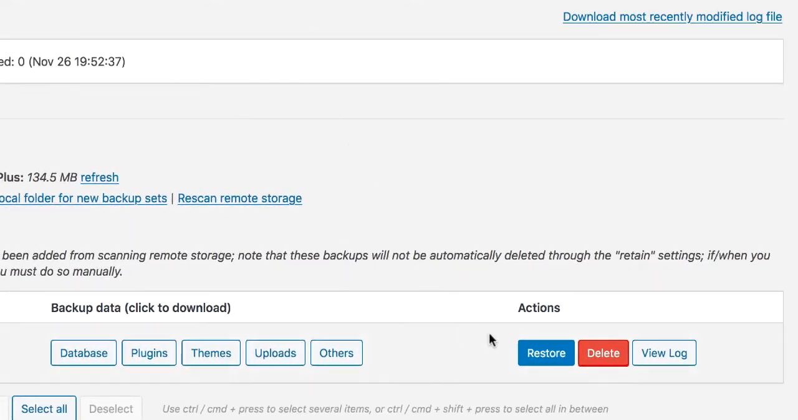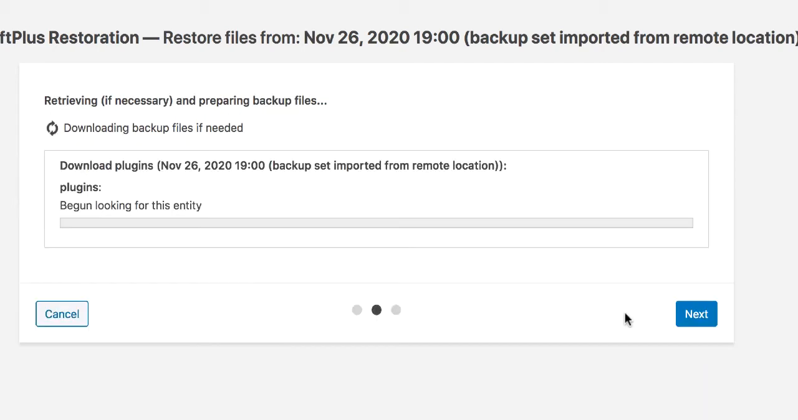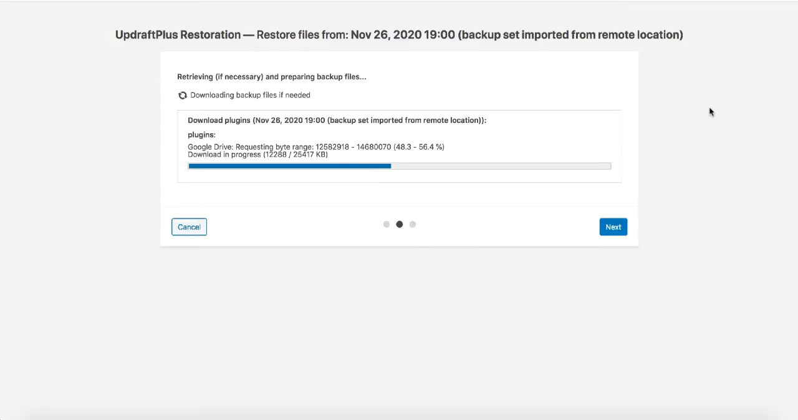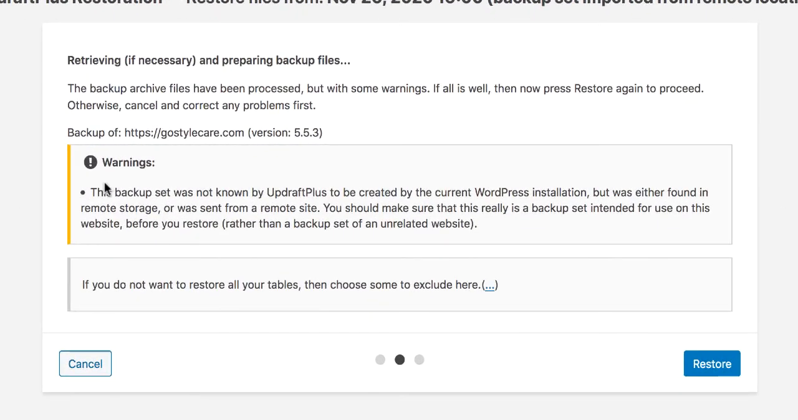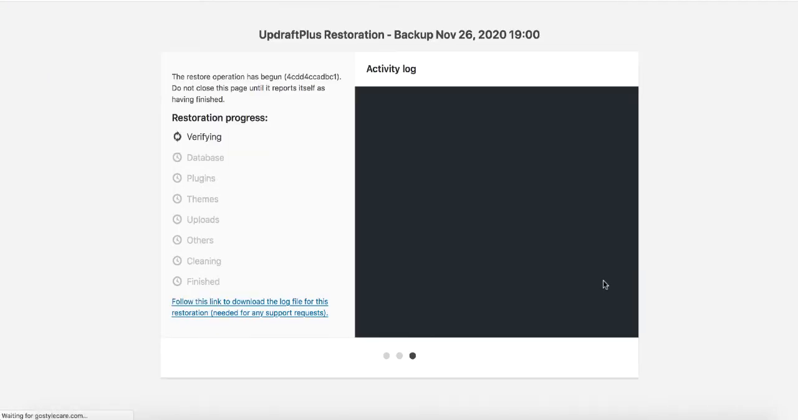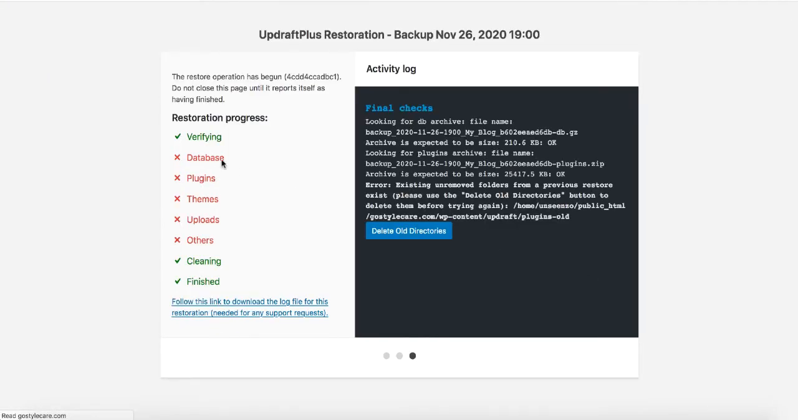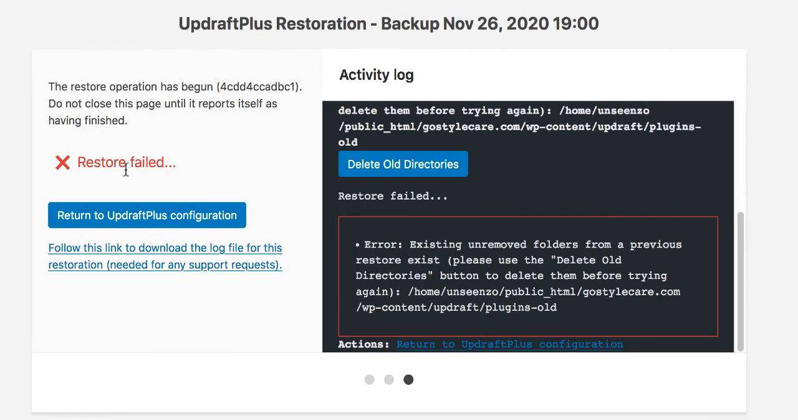So let's go ahead and click on Restore. Click on Plugins, Themes, Uploads, Others, Database. Next. So you can see it started restoring all the files again. If you reset your website completely like what I did, you may get this warning, which is fine. Now, click on Restore. And now you may get this error, okay? So don't freak out, that's fine.